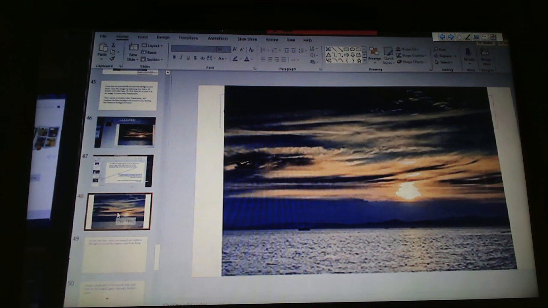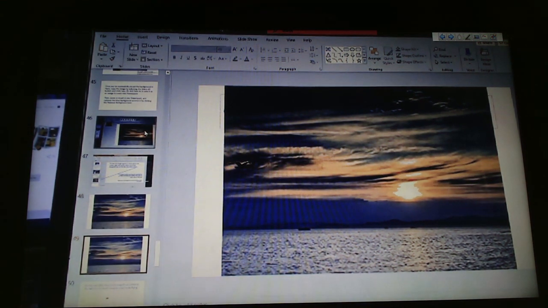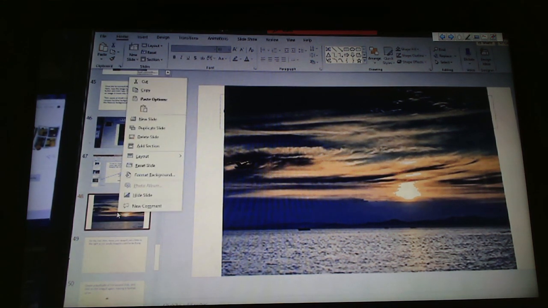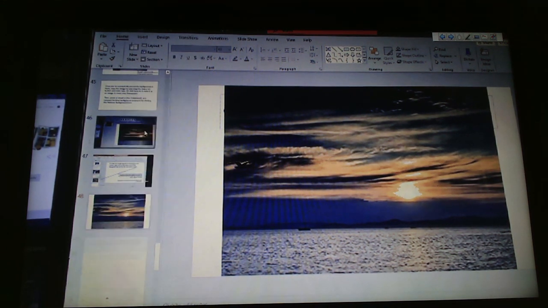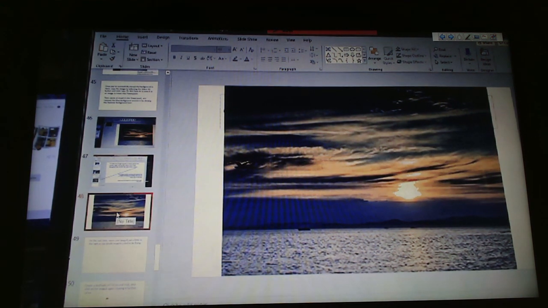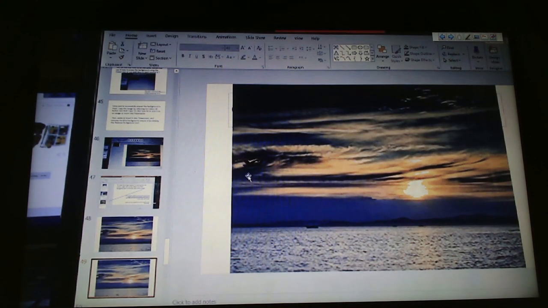In other words, here's me with the edited background picture and the seagull in the PowerPoint. What I do is I right-click on the picture and click Duplicate Slide, okay? And then on the next slide, you make your seagull move just a little to the right, as you would imagine a bird flying. So I click on the duplicated slide and I move it just a little bit.